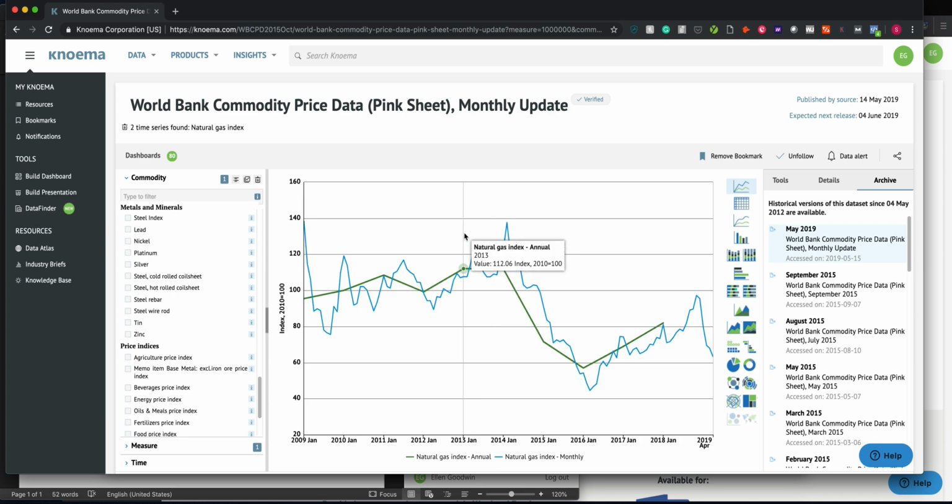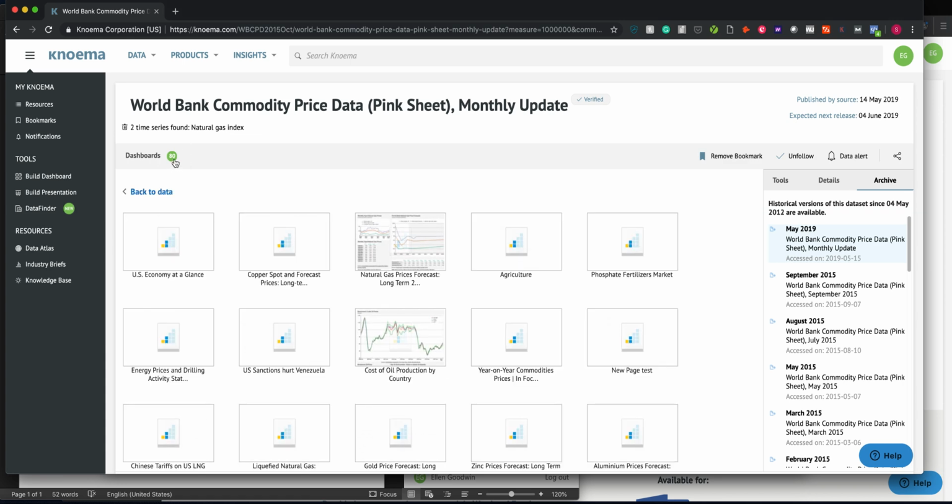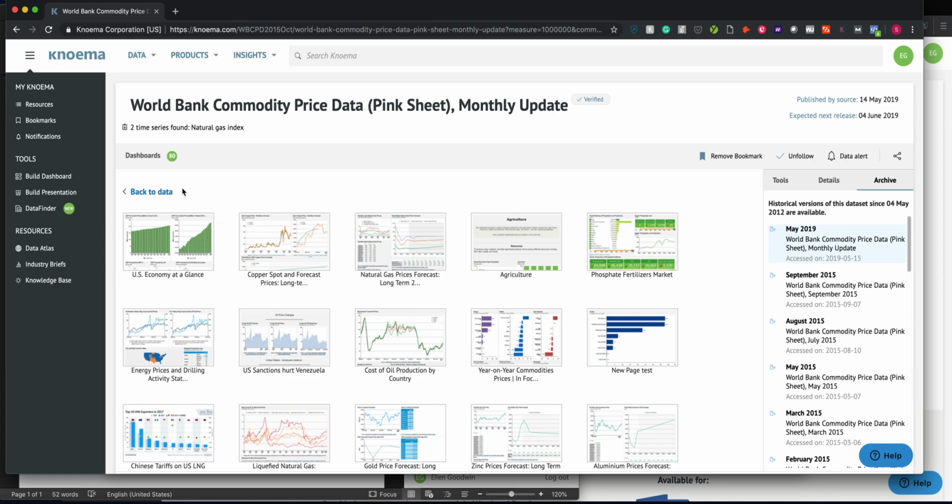Another great feature and one of the resources that I frequently guide new people to is the dashboards. You can see there are 80 different dashboards that are built on this data set alone. This is great for inspiring you on how to use it. And if you're new to Knoema, it's a great way to learn how to work with dashboards.